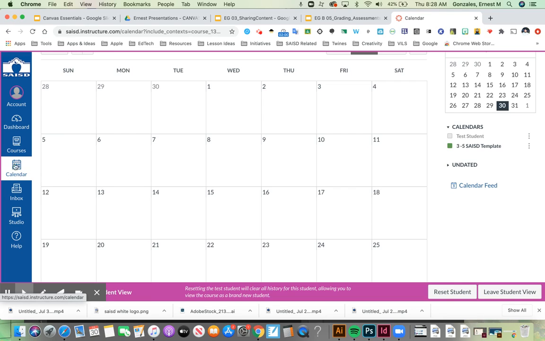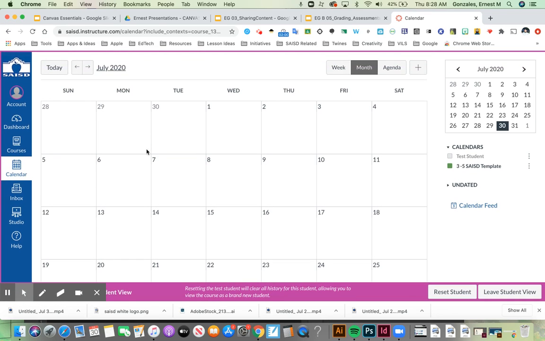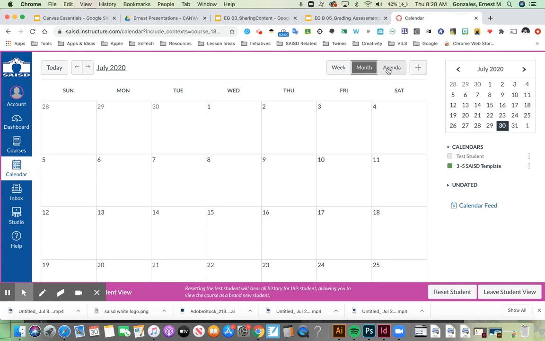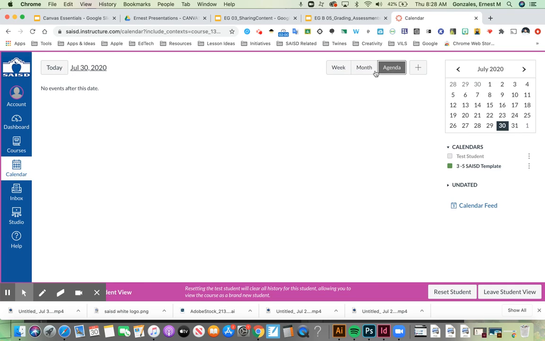I also have calendar right here from the menu. So either way is fine to get to the calendar. I have a way to see my calendar by week. I have a way to see it by month. And then I also have a way to see an agenda of the items that I'm supposed to complete.